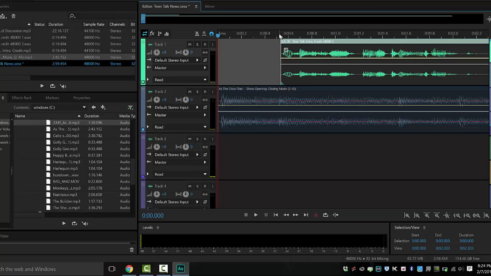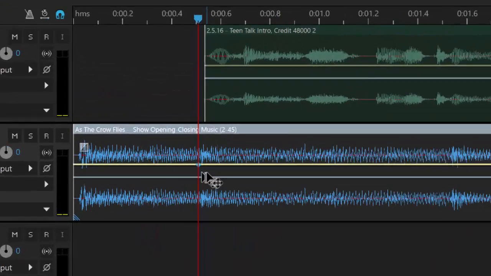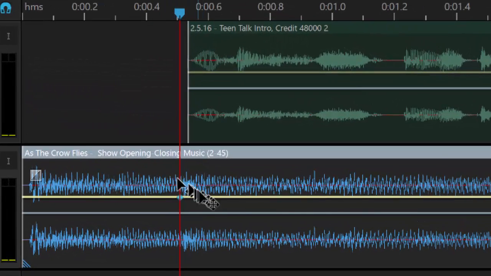So what I need to do is I'm going to place my playhead just before it starts saying this is Teen Talk. And on this yellow line here, I'm going to give myself a click. And notice it's hard to see, but there's a little blue diamond there. If I move the playhead over, you see that blue diamond? I'm going to click another spot on here and move that blue diamond.